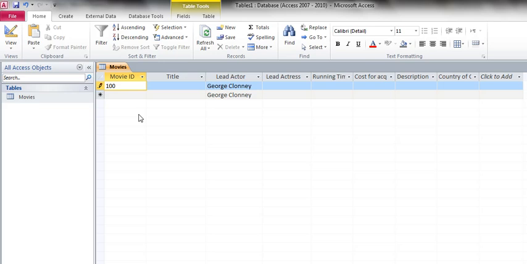So we'll give that first record an ID of 100. We'll put in a title for it. There's George Clooney, lead actor, already gone in. We made that a default value. That's why it's sitting there. The running time is hours and minutes because that's the format we set up for it. So this is an hour and 40 minutes. So 1, a colon and a 40. The cost of acquisition will say €20.